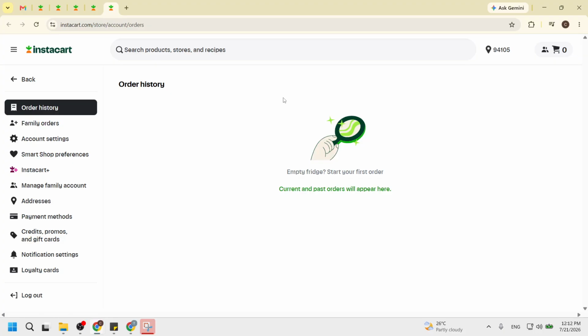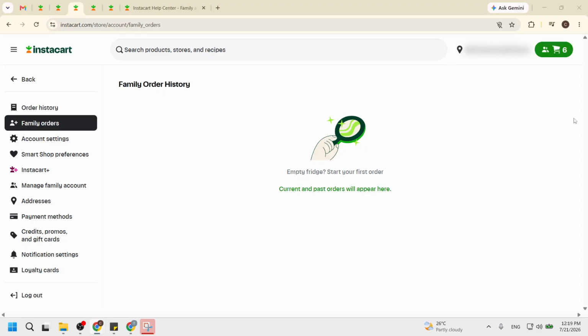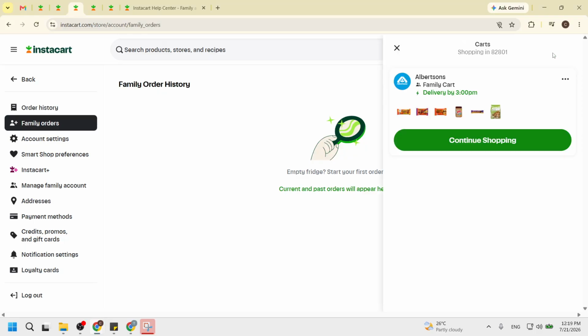Now that you are in your Orders tab, take a moment to explore the shared cart. You will see all the items already added by your friend or family member. This visual overview helps you understand what is needed. You can also check off items that you plan to purchase or contribute to. This collaborative feature fosters teamwork and ensures that everyone's needs are met. It's a great way to share shopping responsibilities and save time.